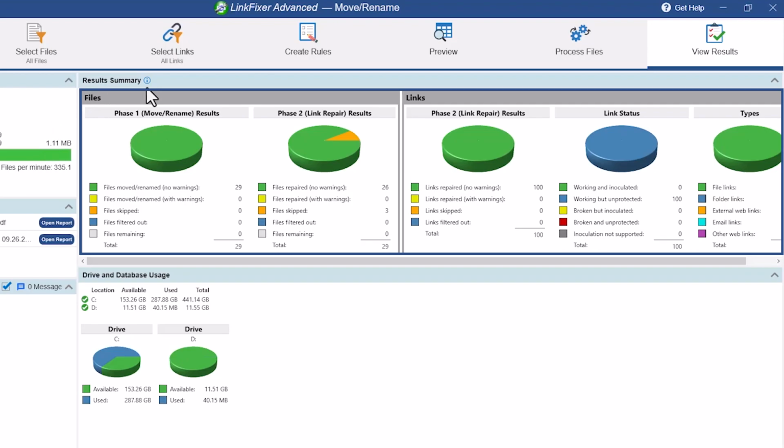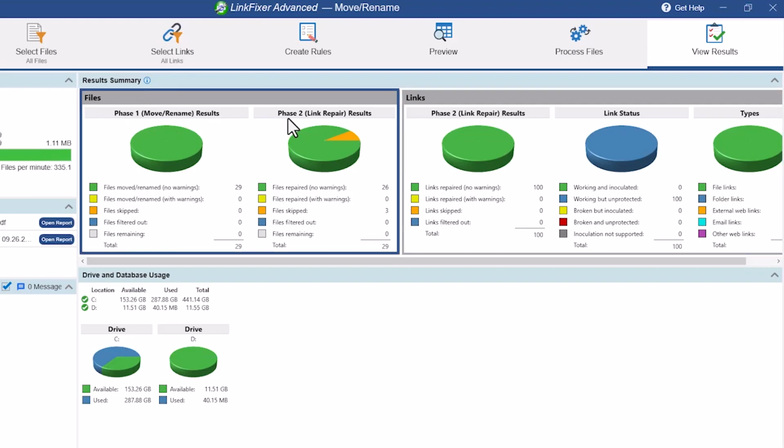As you can see, this is a two-phase process. The first phase shows the Move and Renamed pie chart for files. The green color displays all files that were successfully processed. The yellow color reveals that they were processed with warning messages. The orange color is files that were skipped when the rules did not apply or we don't have permission to access them. The blue color represents filtered files, and the gray shows the total number of files left to be processed. Lastly, the total number of files that we processed is at the bottom.